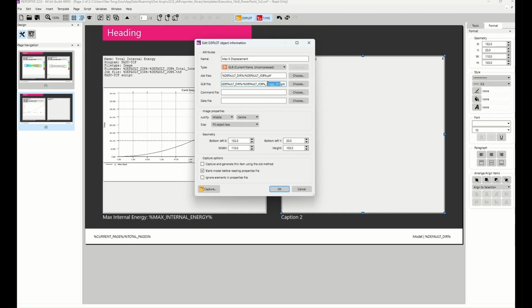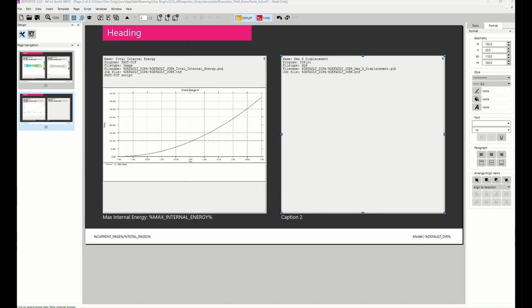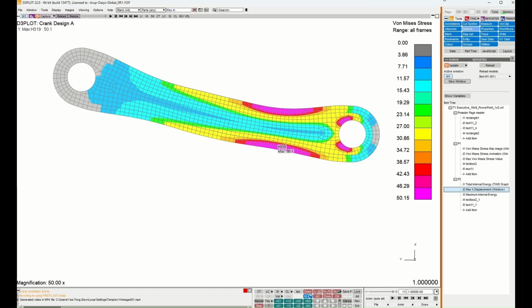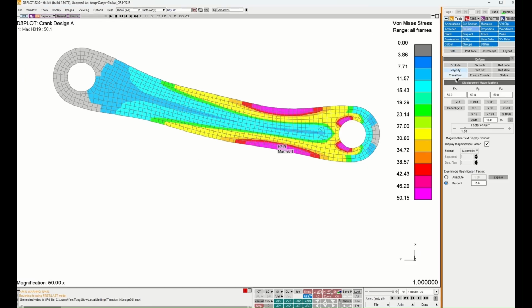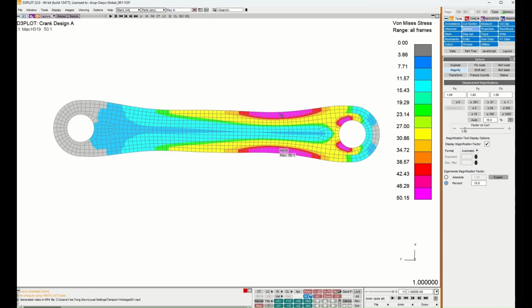So I'm going to give it a sensible name to save at first, which is going to be max X displacement. Okay. And I'm going to click on OK. So now I'm going to go back to D3plot. Right, I'm going to turn my deformation back to 1.